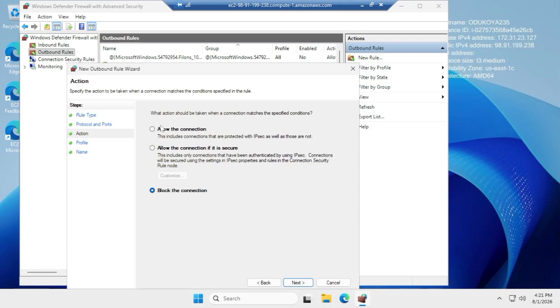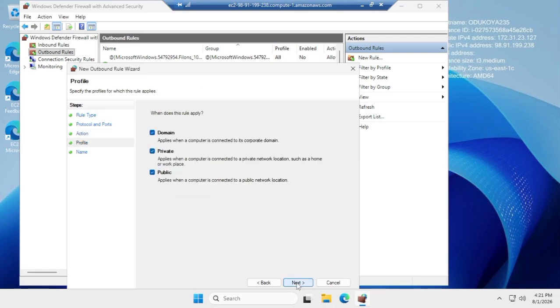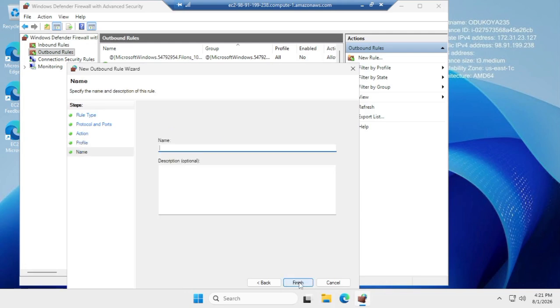I select Allow the connection. Next, I leave the three profiles checked. I click next. Under the name, I type Allow TCP 50,000 outbound.